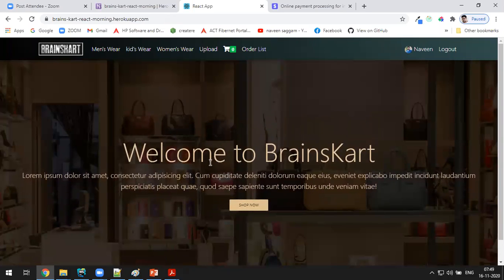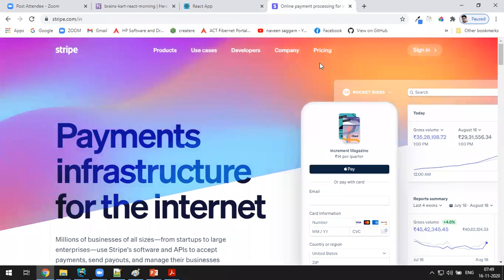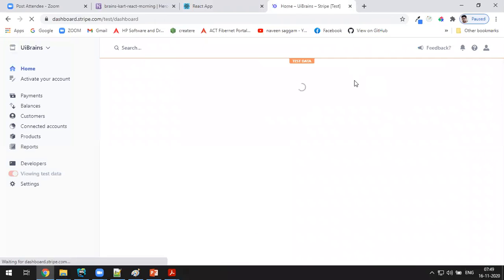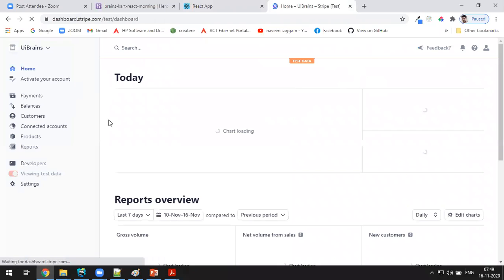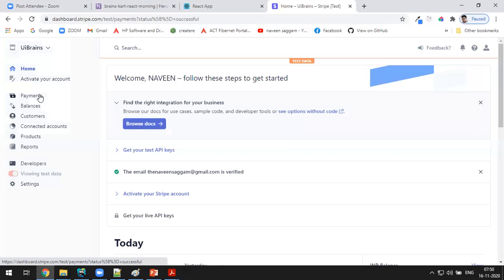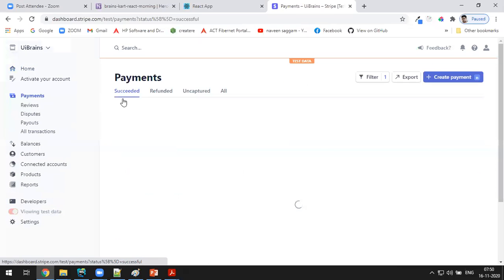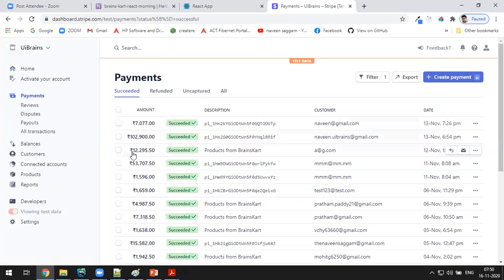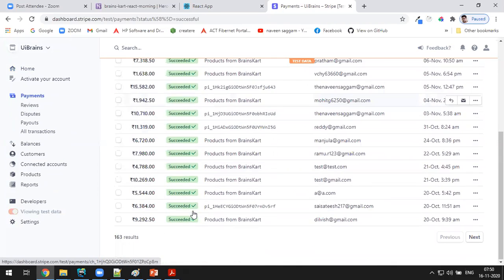Let me purchase something, and I'll show you the real payments, what happened here. This is the payment gateway. You have to log in. Generally, you log into your HDFC bank account to check whether payments are happening or not; here you can check it in Stripe. Live payments you can check here. If you go to payments, all succeeded payments, you can see these are all 1 lakh rupees. Okay, all testing only. That's fine.